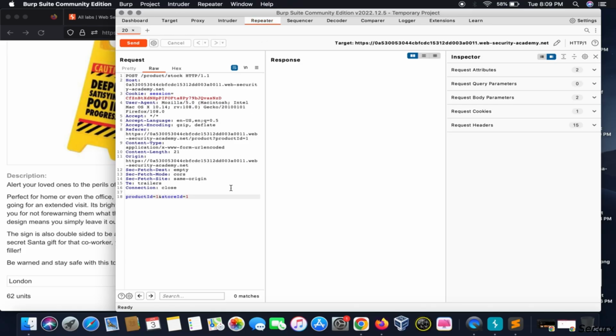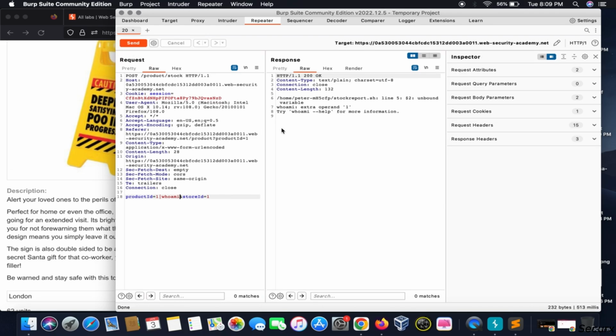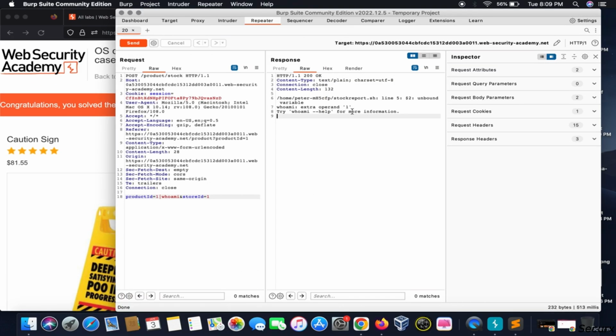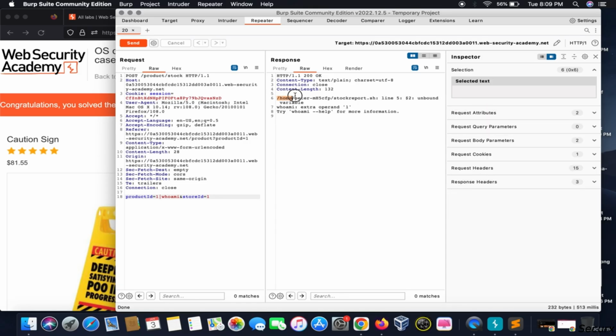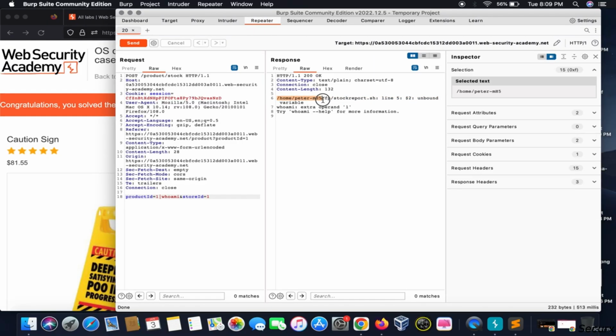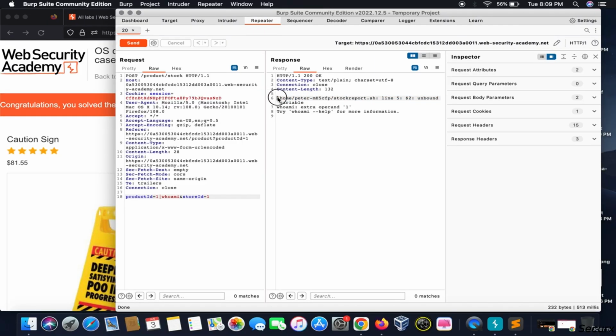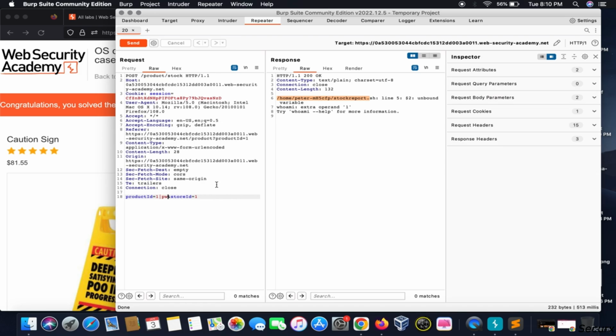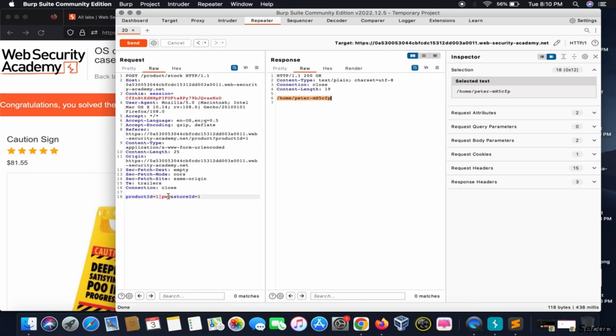We will test this parameter by giving a Linux command, whoami. When we gave this command, it gave me home Peter. That means we are able to know that this is the user of that Linux machine which this website is hosted on. We can write any Linux command here, like pwd. See, this is the present working directory.